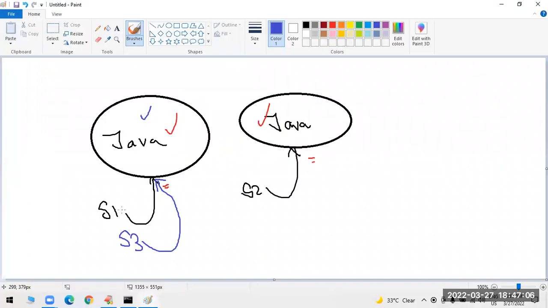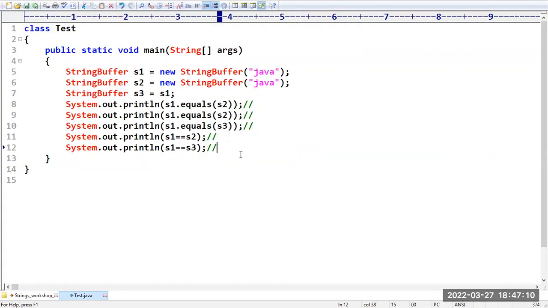Okay, sir, s1 and s3 are pointing to the same memory location. Hence the answer is nothing but true. s1 and s2 are pointing to different memory locations. Hence the answer is false. Up to this we can judge. But what about these three?